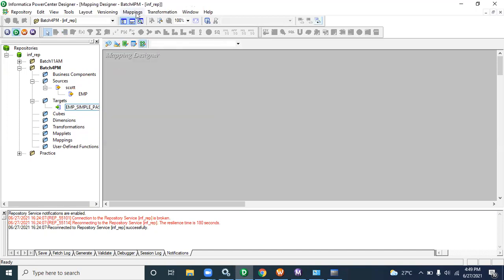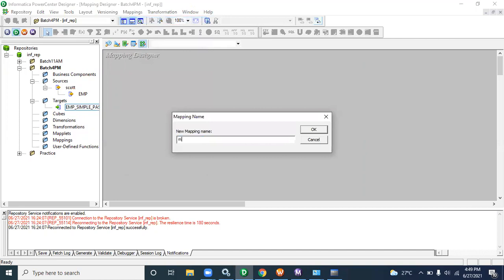Okay, so go to Mapping, Create, M underscore. M underscore is the naming standard of any Informatica project, or in any company you go to, they write M underscore and some mapping name. I'm giving EMP simple pass because I don't have to build any logic, but I want to create the program only. Suppose I have 10 records in the source, I want to just load those 10 records. That's it. Okay, click on OK.